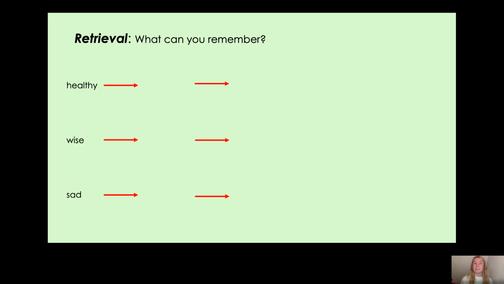Okay, Year 2, so let's see how much you remembered. So the first one, healthy. What do you notice about this adjective? Yes, that's right, it ends in a Y. And when an adjective ends in a Y, and we need to change it to a comparative or a superlative adjective, we need to change the Y to an I before adding the suffix. So that means we'll get healthier for our comparative adjective, because look, I've changed the Y to an I before adding the suffix. And then for our superlative adjective, we do the same. So we change the Y to an I and then add the suffix est.